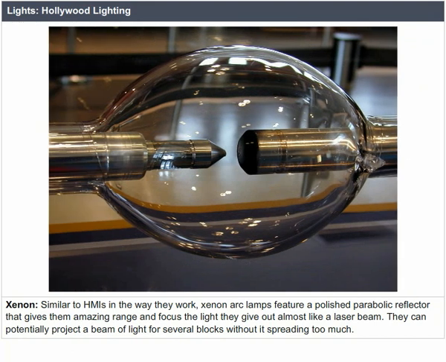Xenon. Similar to HMIs in the way they work, xenon arc lamps feature a polished parabolic reflector that gives them amazing range and focus. The light they give out is almost like a laser beam. They can potentially project a beam of light for several blocks without it spreading too much.